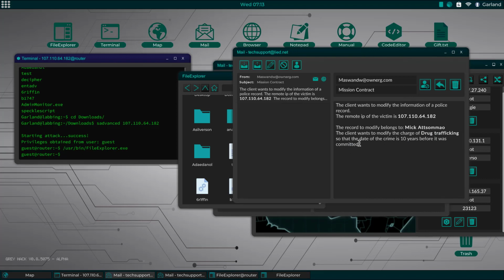And it says the client wants to modify the charge of drug trafficking so that the date of the crime is 10 years before it was committed. So -10. Okay, -10.